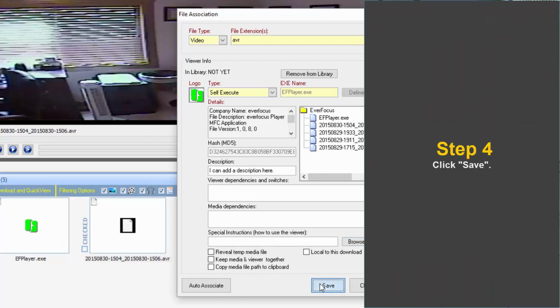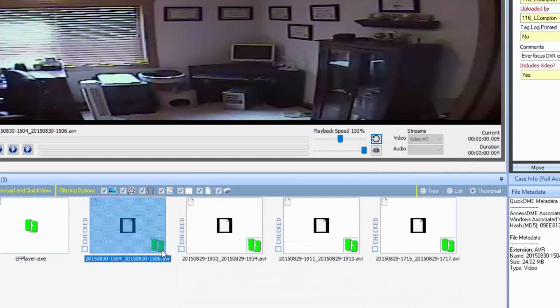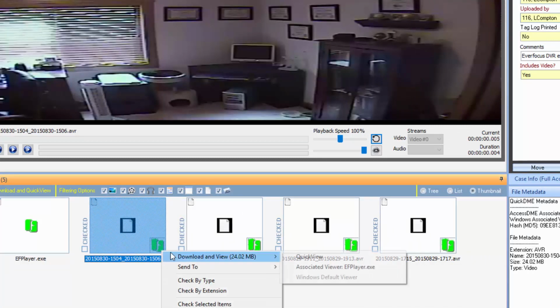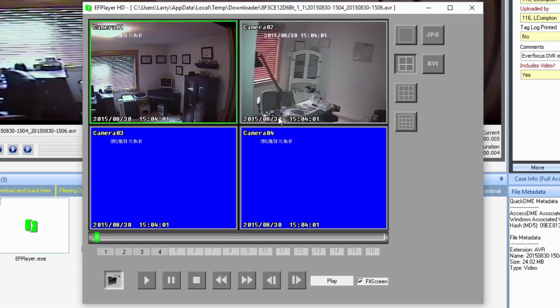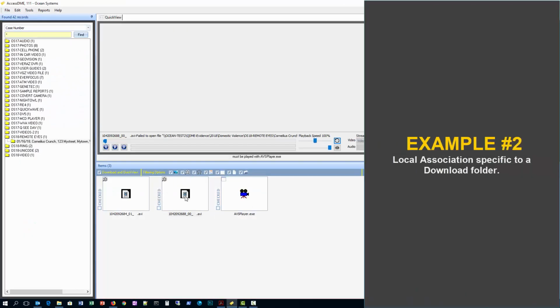Step 4, click Save, and we've created our first file association and can now right-click on an AVR file, choose Download and View with Associated Viewer. This association will be available for all AVR files across all cases and downloads for all users. Next, let's look at creating a local association.